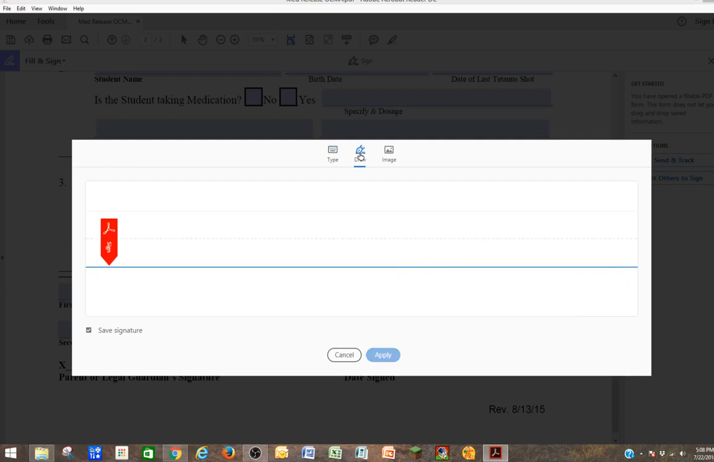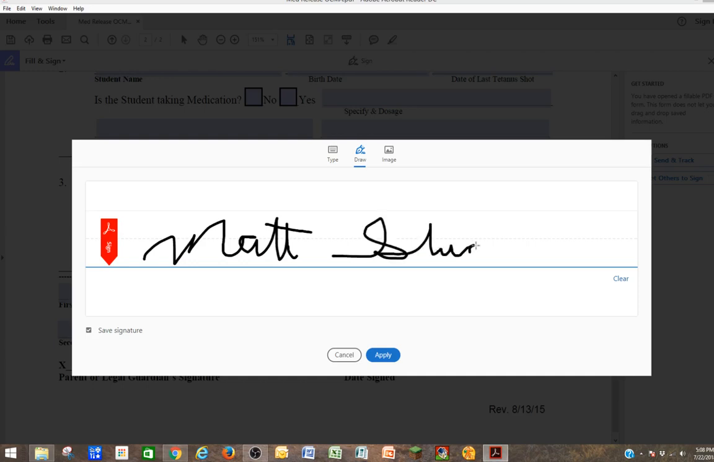You can also choose to draw it using your mouse, and of course it's a little bit harder. Some people are a little bit better at this than I am, and you can just do whatever you want with the mouse to sign your name. I'm going to go ahead and clear it out because I'm not going to use this version.